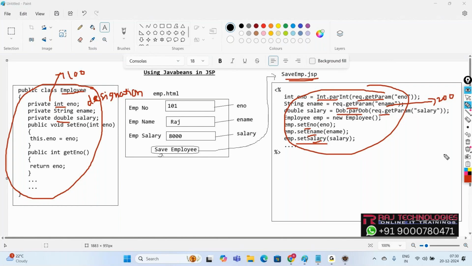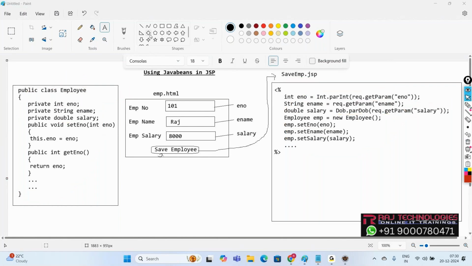The solution given by JSP for this is just 2 lines of code. However many properties the Java Bean class may have and whatever the data type may be, the solution is only 2 lines, using the tag jsp:useBean. jsp:useBean, id equal to emp, the object name, and class equal to Employee. We are referring to which Java Bean class? Employee class. Now, once we connect to the Java Bean class Employee, we want to invoke the setter methods.